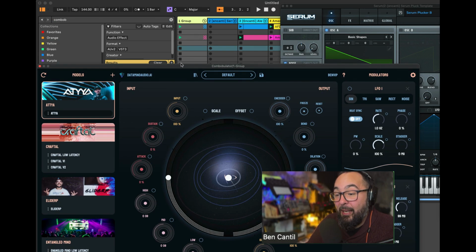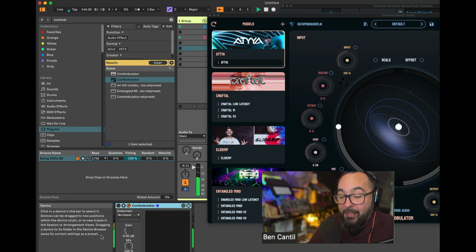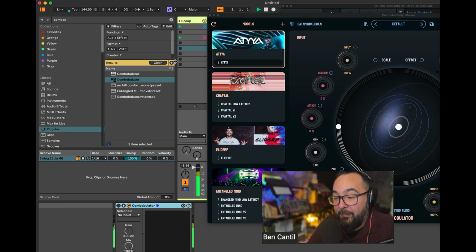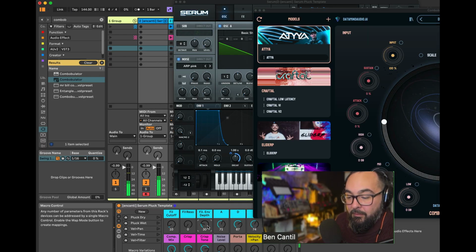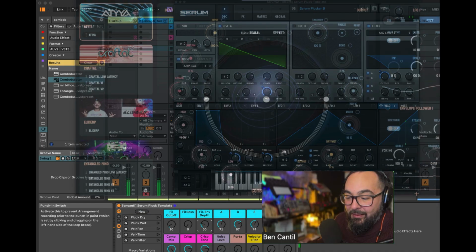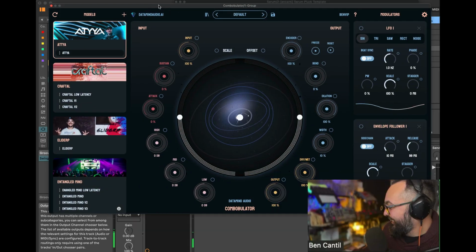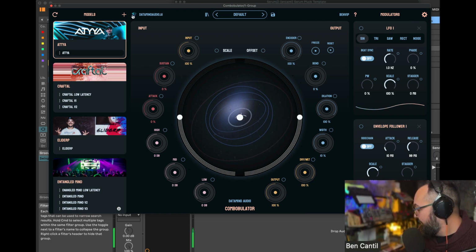So right now I have a Combobulator on this group, and you see there's a little latency when I hit play when it comes out. All right, I'm going to bring in the wet. Yeah, lower notes, lower tones.